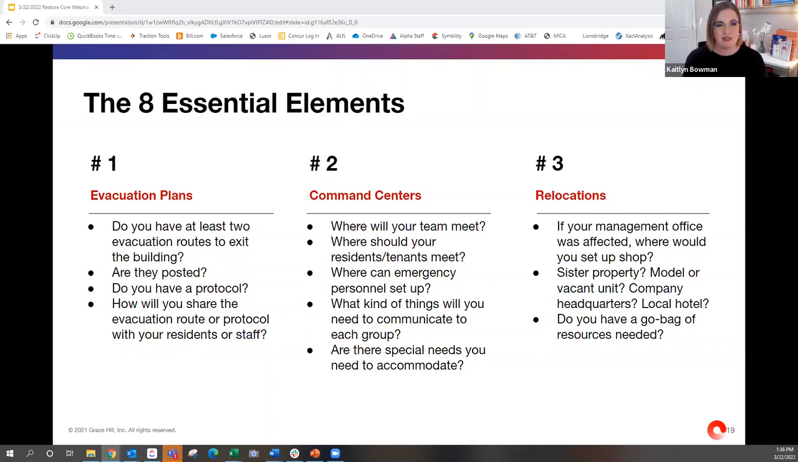What I see a lot of times, because it's the easy answer, I see a lot of people say, we're all going to meet in the lobby. Or we're all going to meet in the community center. Okay, maybe that truly is the best space. My recommendation, have a primary and secondary location in case your first one is part of the affected area.